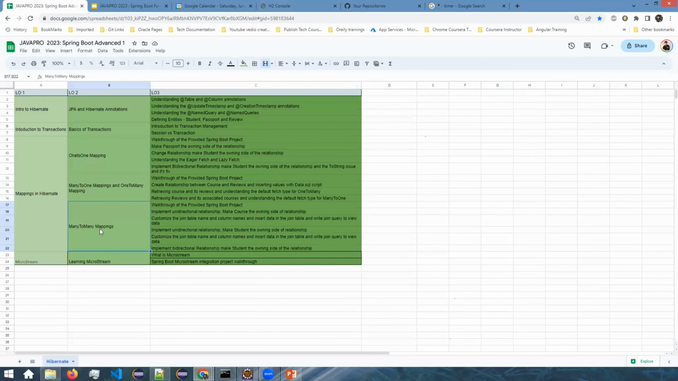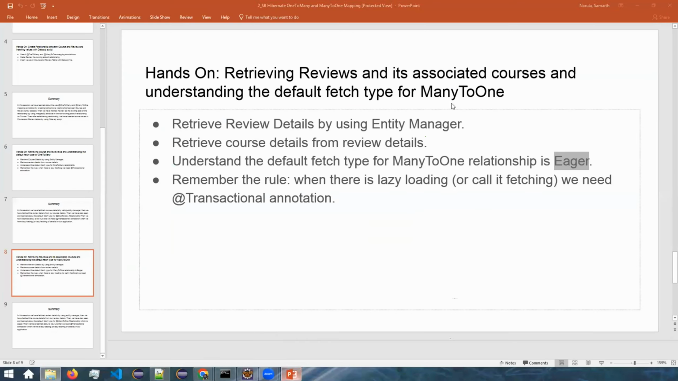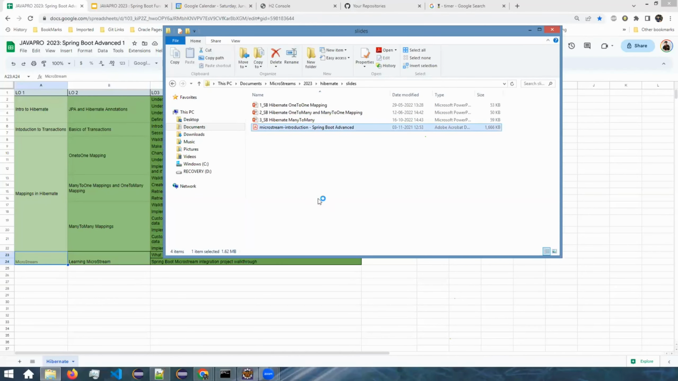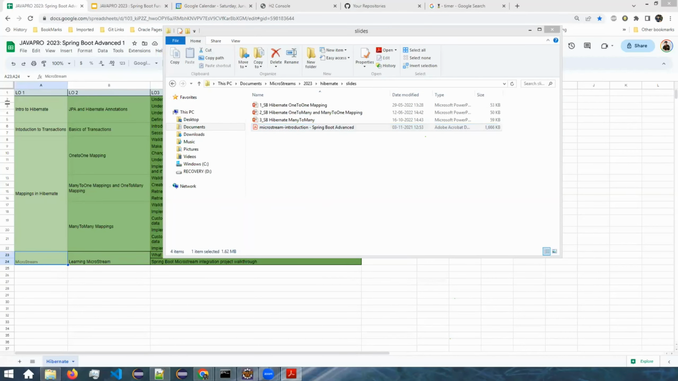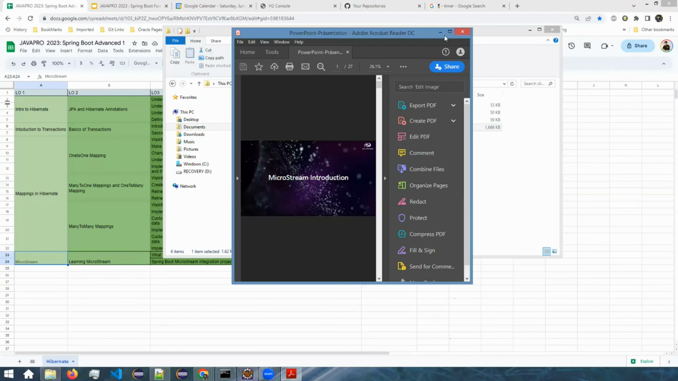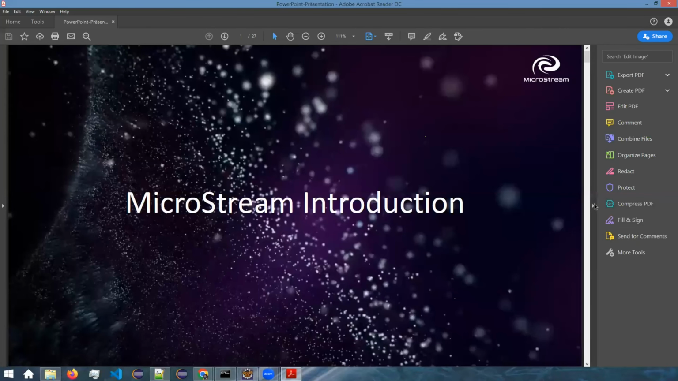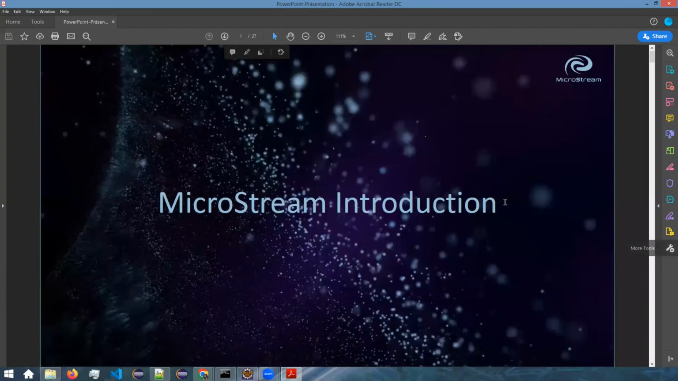Okay, let's move on to the next one. Before moving to many-to-many mapping, we can learn about MicroStream. MicroStream is a next level serialization framework. It overcomes the drawbacks of the Java serializable framework. So let me show you. It's a next level serialization technology. It allows you to store any kind of Java object to your targeted data store.